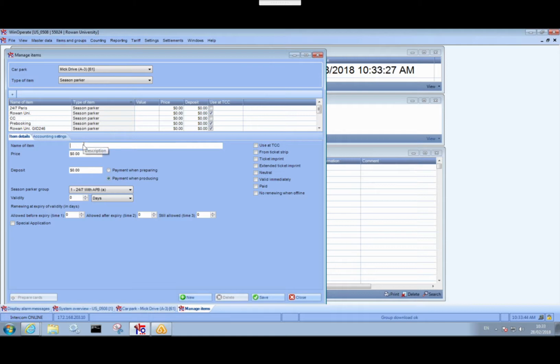And we're going to change the title of this to Rowan Gym. Again, everything's pretty uniform here. I don't need to add a price. We don't use WinOperate for accounting purposes. Like I said before, Paris is where we do our accounting, so nothing has to be added in price here. So I am going to hit that it's paid and it's valid immediately. You don't need to add anything else here for a monthly Parker.